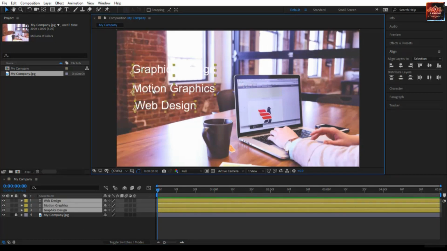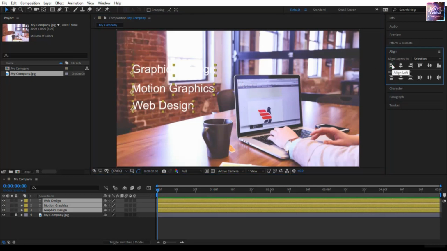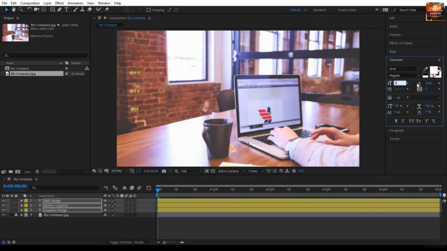So I will select the 3 of them. I will align them on the left, and then I want to distribute them. Now notice where are the anchor points. So they're gonna be distributed according to the anchor points. Here you are. Not bad, that's okay, but I think they are a bit big here. So I'll go to character and take it down, for example, to 50.